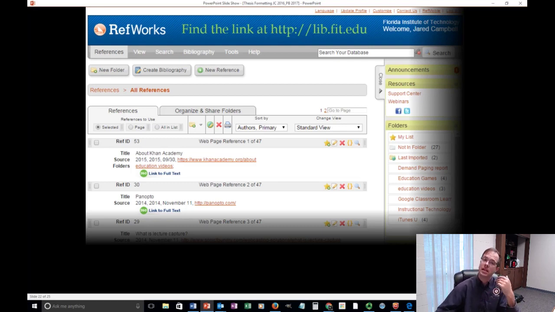You do have to create an account there. Once you create an account, you can go ahead and store the things that you've researched, your bibliographical items, your citations. You'll be able to pull them up really quick. They have foldering tools there. RefWorks is a powerful tool.